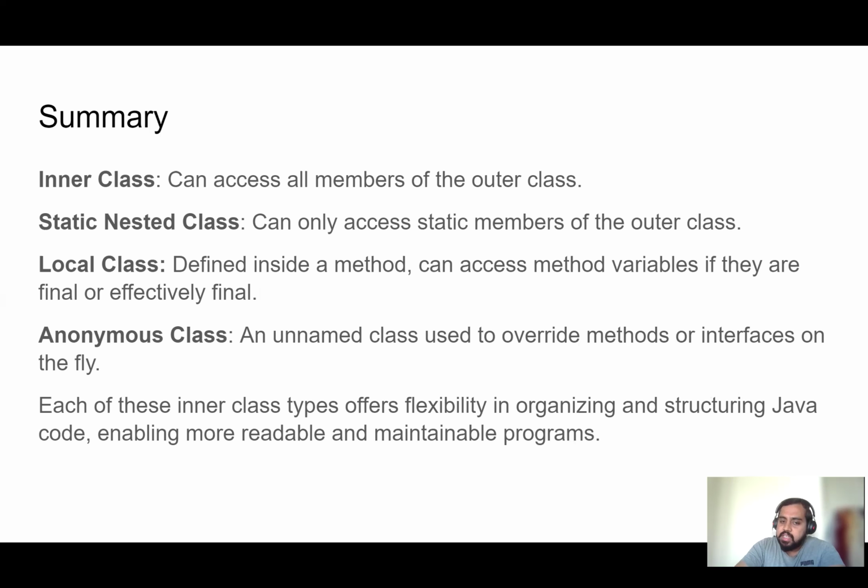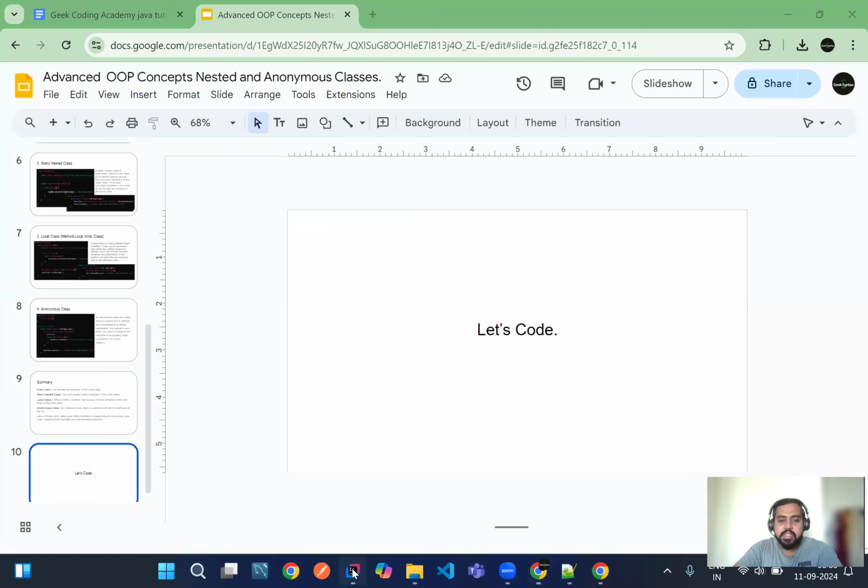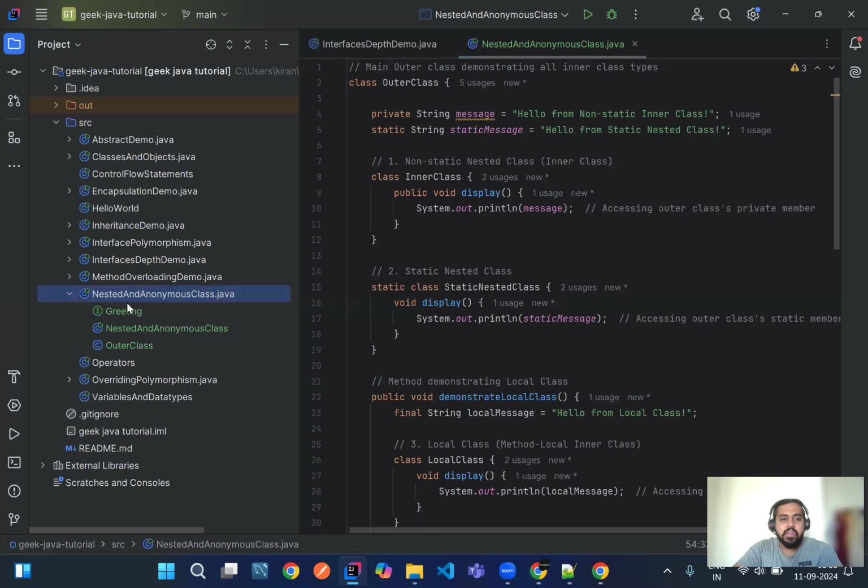Each of these inner class types offers flexibility in organizing and structuring Java code, making programs more readable and maintainable. So this is all about theory, guys. Let's come to action. Let's see our code. I'll share my screen.